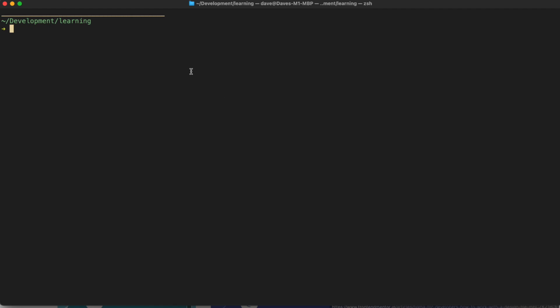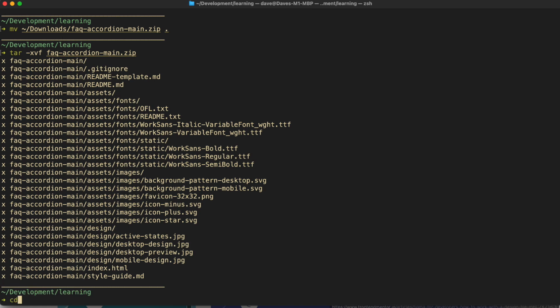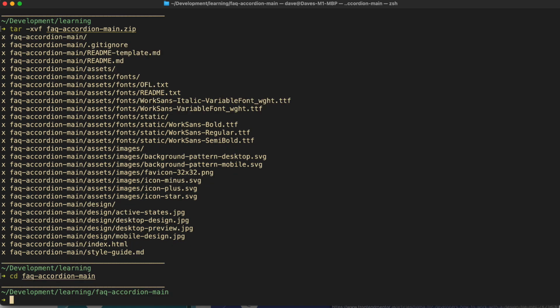So over into my terminal, I'm going to move that file, which was faq-main.zip, to the current one. And I'm going to unzip it just like this, faq-main.zip. Excellent, okay? And then cd right in there, just like before.